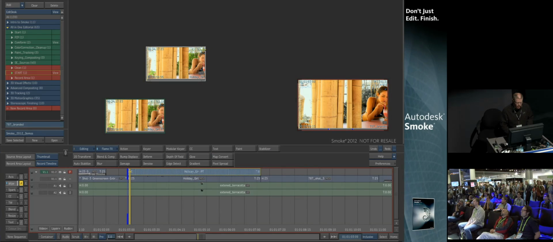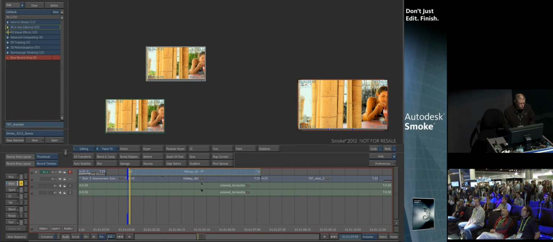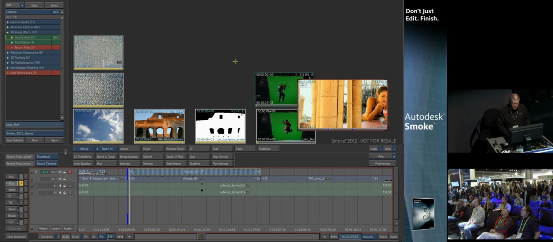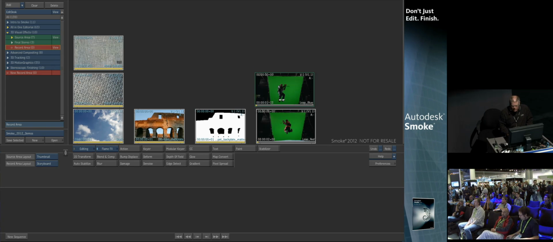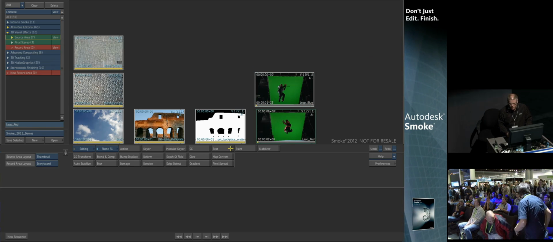And now I want to take a look at another tool that we have, which is called Action. And Louis introduced you to that a minute ago, where he showed you how he was able to start bringing in elements from 3ds Max. In fact, I'm going to use some of the same footage that Louis used here to show you this.